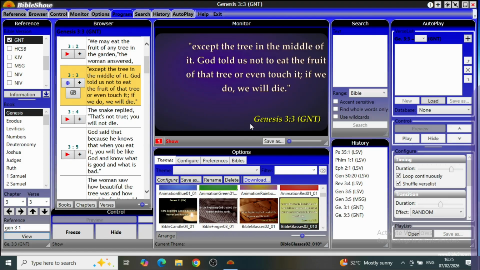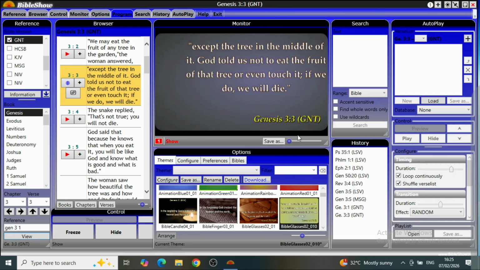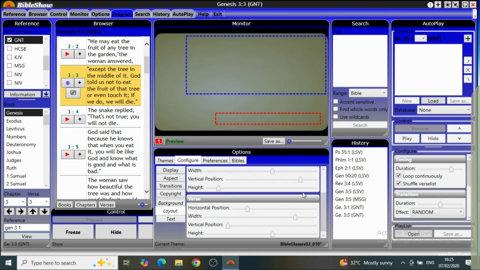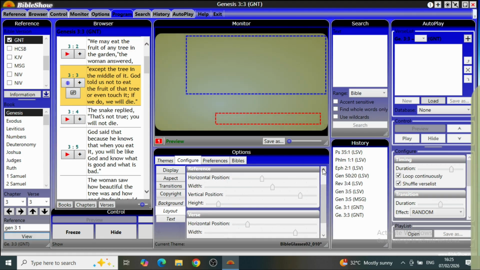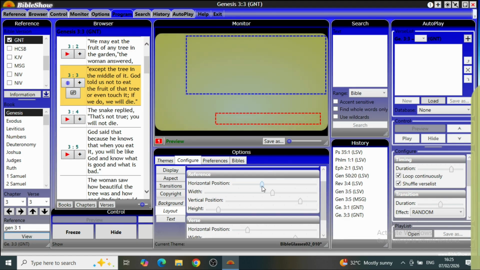Okay, so I'm shifting the reference, that's Genesis 3:3, to the top left corner. So configure, layout, and I'll be working on the reference. So horizontal position to the left, and then the vertical position. Let me drop it a little. Okay, I think this one is okay.